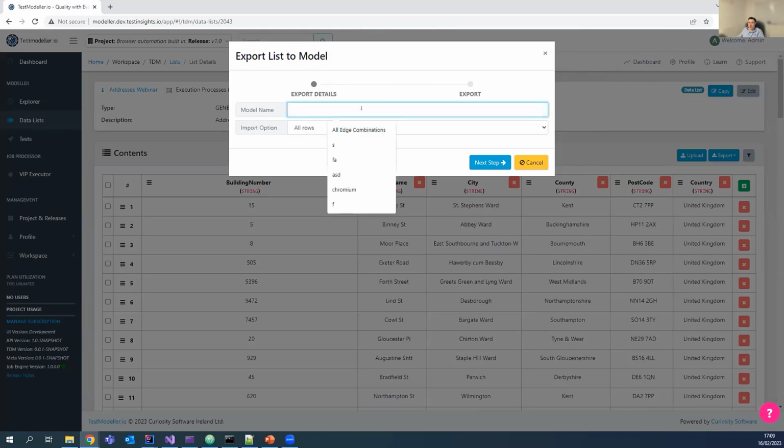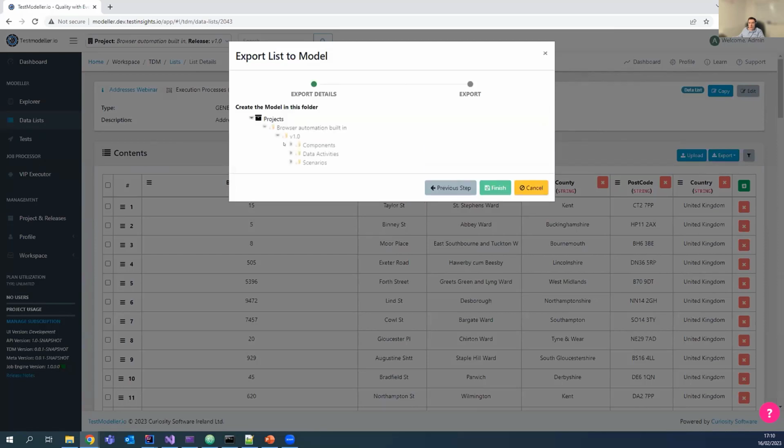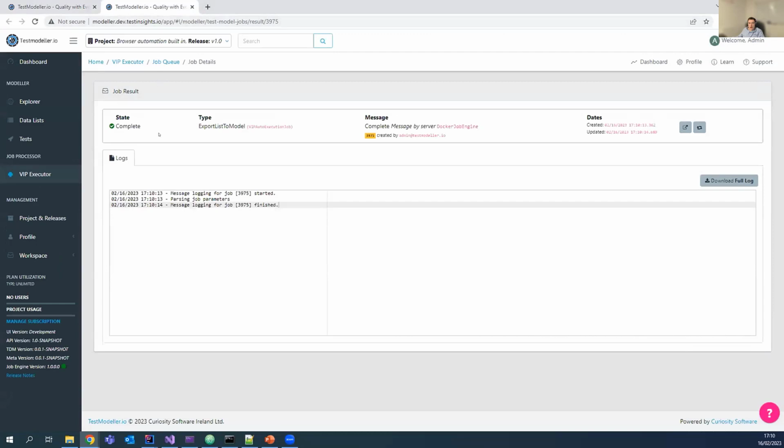So here we're going to create a new model, which is called our addresses. We could take all the rows and publish them in. In this case, we're just going to pick out one row. We're going to publish this into our data activities folder. And what this is going to do is go away and create a new model for us.